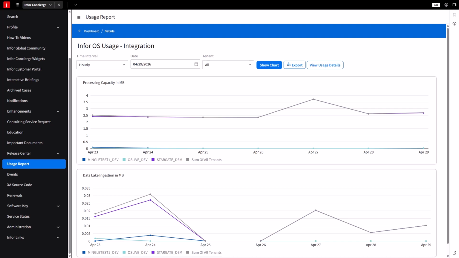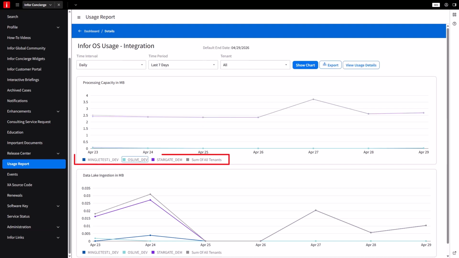As you move across the chart, you can hover over any data point to see the exact values for that moment in time. The legend displays each tenant as its own line, and you can click or multi-select tenants to isolate only the data you want to focus on and reduce noise in the chart. If you want to work with data outside the application, you can use Export to CSV at any point. You can also use the breadcrumb navigation at the top of the page to return to the dashboard tiles.